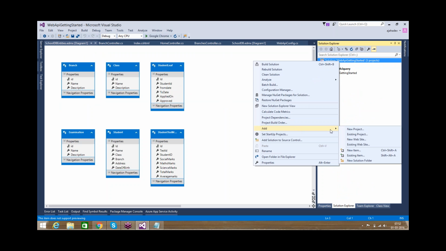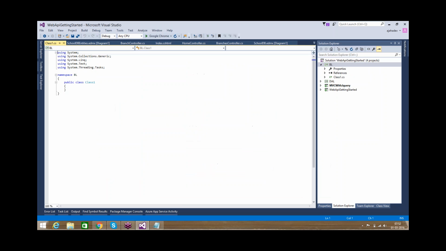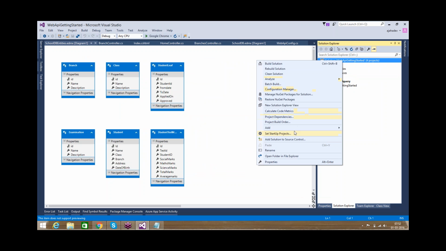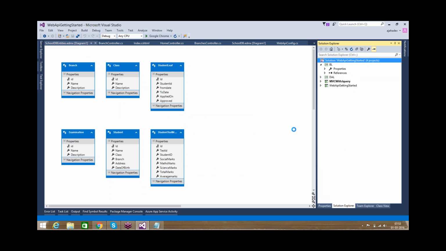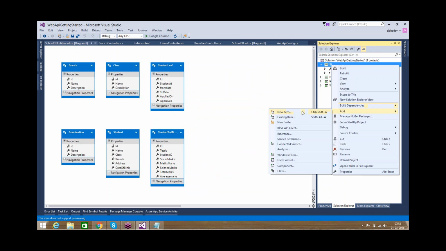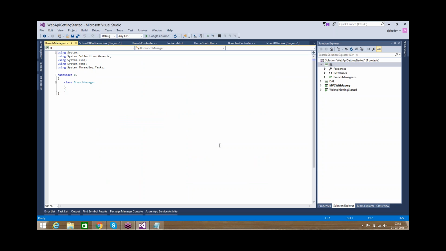Now create another class library project and call it BL. It again generated a class, not required. Now add a new class, BranchManager. Whatever branch related operations I do will be here. That is public class BranchManager.